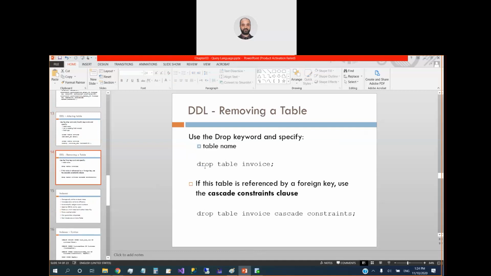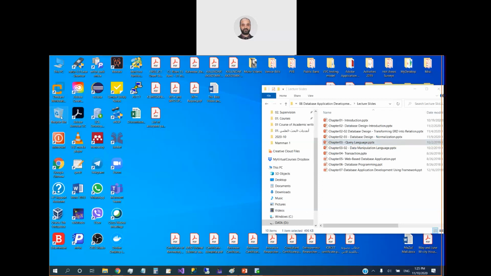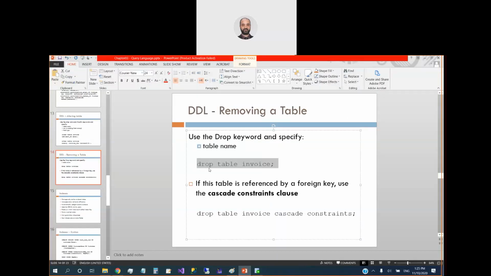Then if you want to delete the table itself, you use drop table and the table name. So in this case, the table invoice will be deleted. And if you delete a table, or any component, you will never be able to retrieve it. There is no dust bin. It's not like the files, where when you delete, you can find them in the recycle bin and you can restore. No such option. So before you drop anything, make sure that you don't need it anymore.